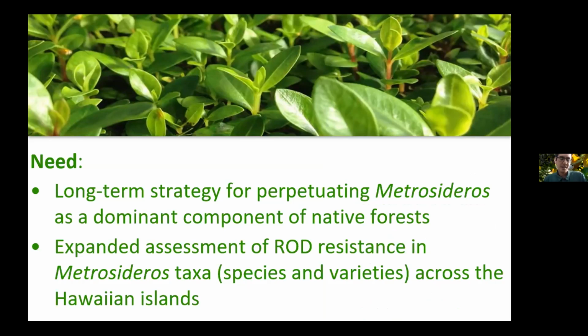And so in light of these results, there's a big need for a long-term strategy for perpetuating Metrosideros or ohia as a dominant component of our native forests, especially under the threat of ROD. And with the results we saw, I think it's easy enough to say that an expanded assessment of ROD resistance in Metrosideros taxa, not just M. polymorpha, but all Metrosideros in Hawaii, is needed, to see how frequently it occurs in nature and just what the situation looks like out there.